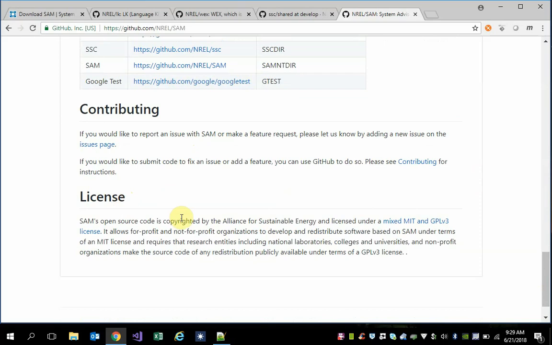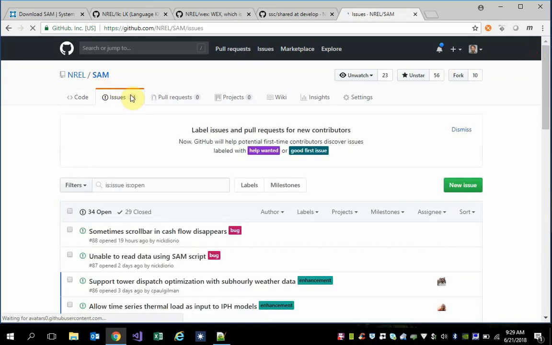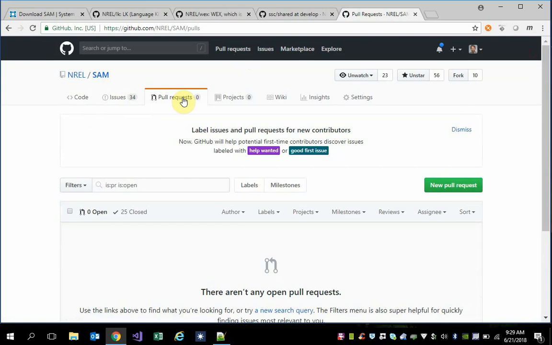The different SAM repositories are licensed in slightly different ways, but we encourage collaboration and are definitely looking forward to hearing from you. If you find bugs or issues in SAM, please report them on the Issues page. And if they're smaller bugs or things that you can fix pretty quickly, go ahead and submit a pull request.